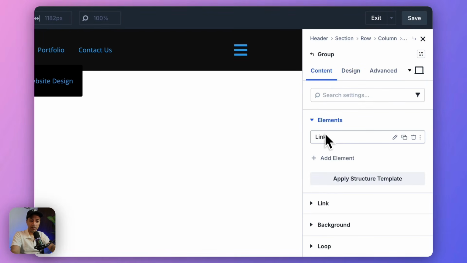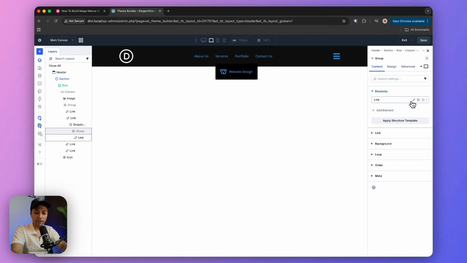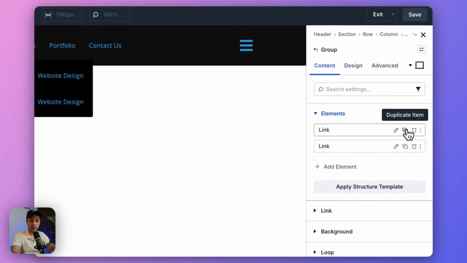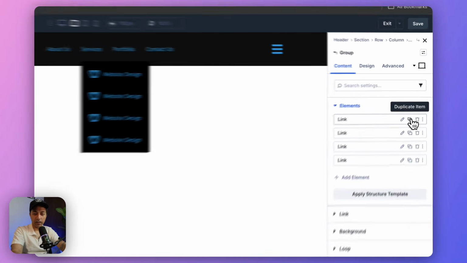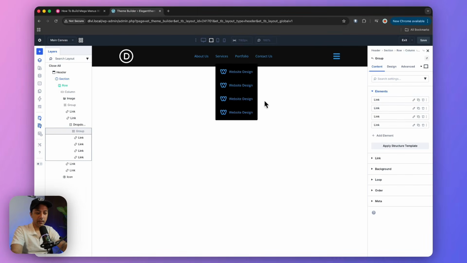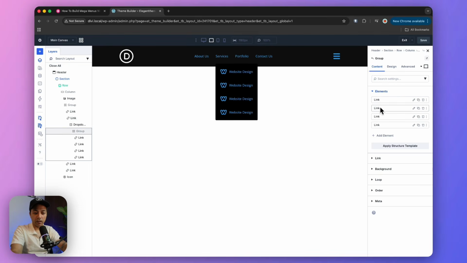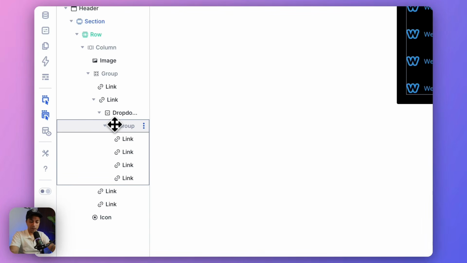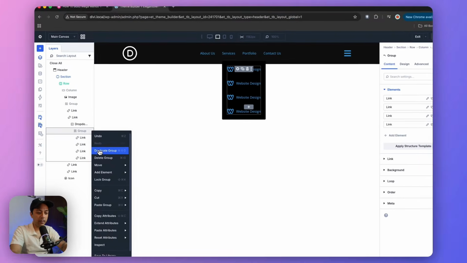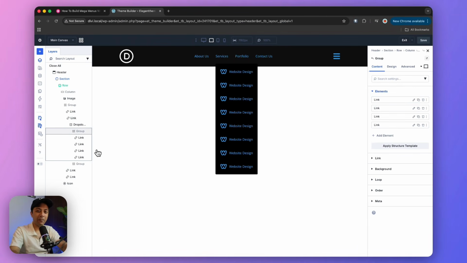And once that is done, we can come back to our group here, and inside our content in the elements, we have this link, and we can simply go ahead and duplicate this so that we can have more links like this. And again, we can go ahead and edit the text and update the icon here. And once we are satisfied, we can go ahead and click on this group and duplicate this entire group to give it a mega menu look.